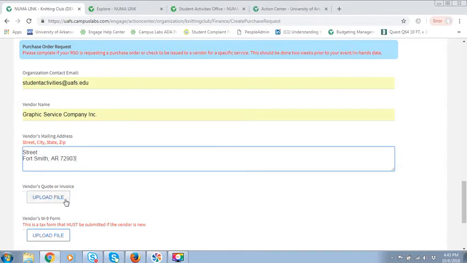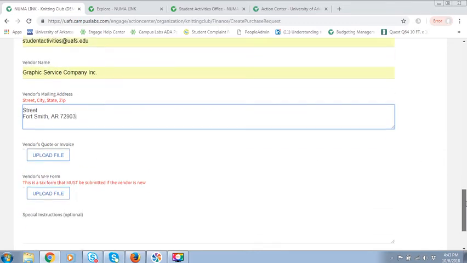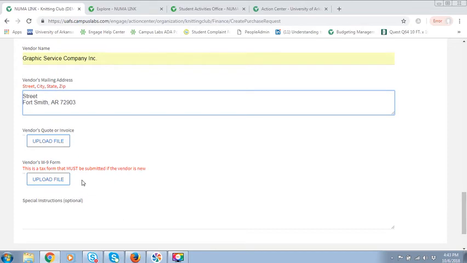You're going to also upload a file that is the quote for those water bottles or an invoice for the water bottles. And then if the vendor is a new vendor and you haven't used them before, you do have to include a W-9 form, which is a tax form. That form can be found on MyUFS, or you can find it on the SAO page on NUMALink, both blank forms. But if you ask a vendor for a W-9 form, they should know what that means since it is a tax form.